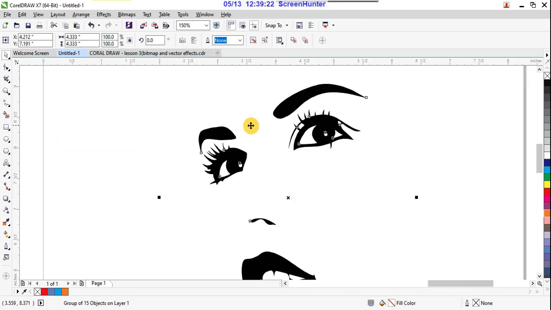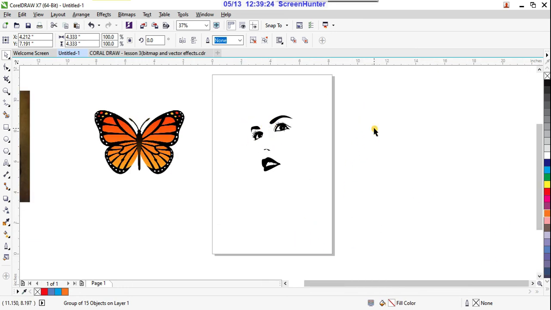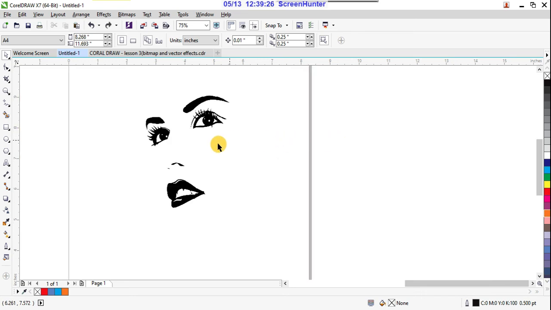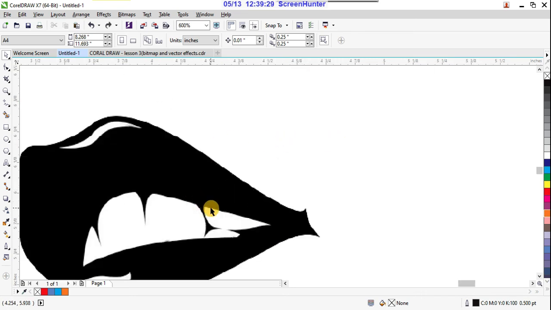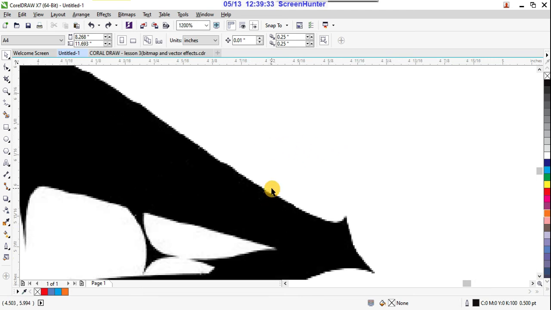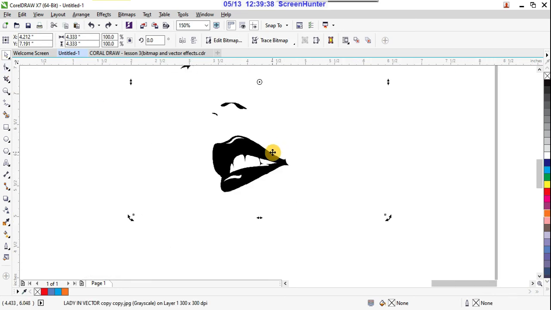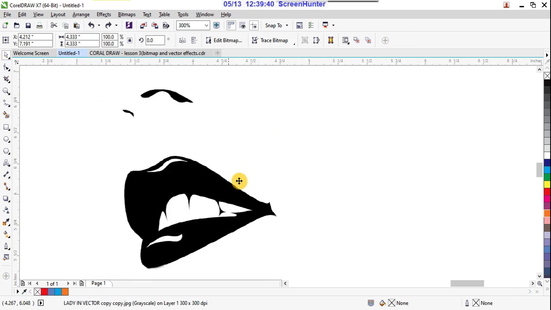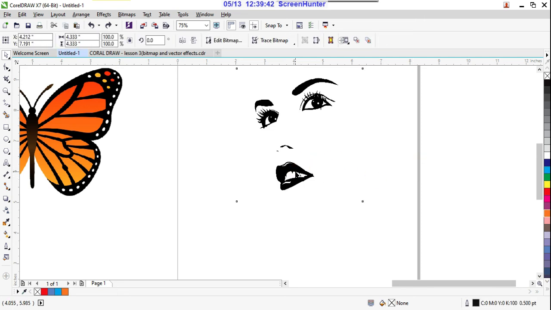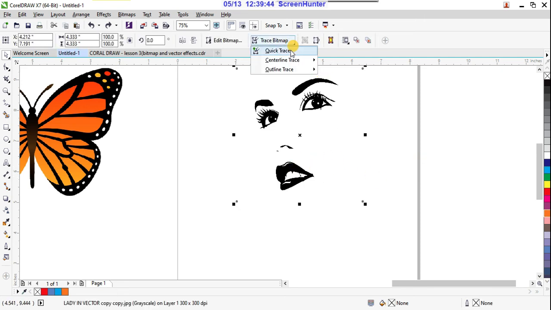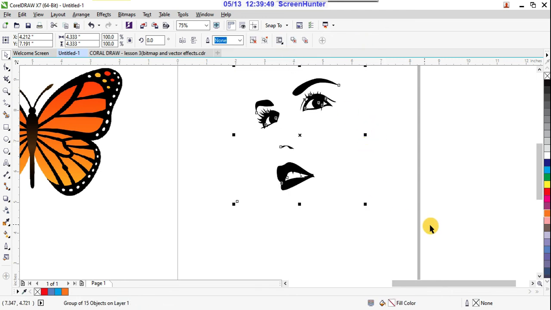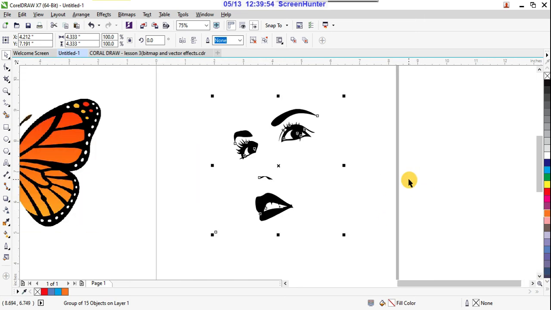vector, right? Suppose see, again I'm clicking Ctrl Z. So now it is into a raster, and observe here, and again I'm selecting this image, select that image and apply quick trace. Right here quick trace options can visible here. So here it is not showing.